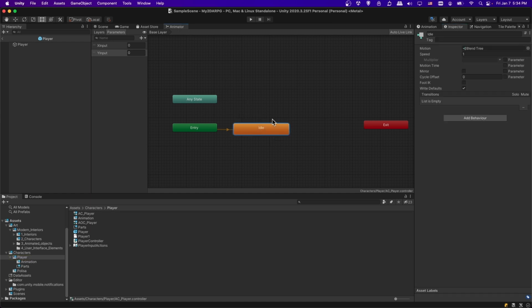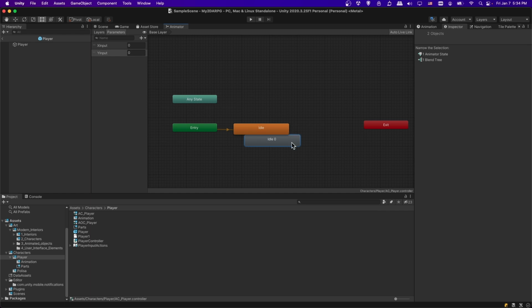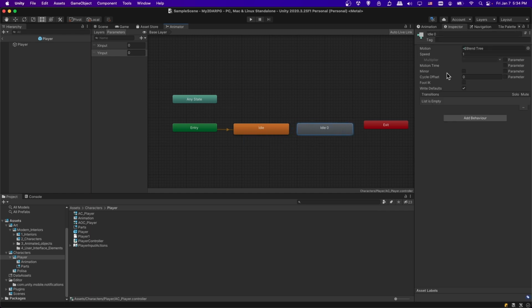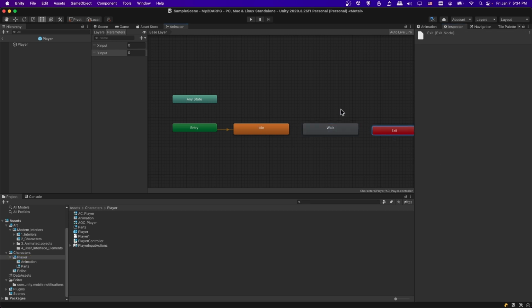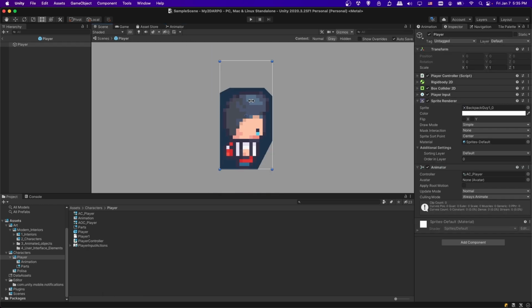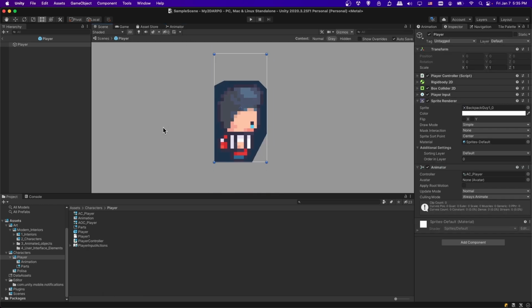So let's go ahead and duplicate this. I'm going to Command D this and duplicate this over here. So I'm going to call this walk. And if we jump into the blend tree, it's going to take the same inputs, and it's going to have these same 4 positions for our motions. The only difference is going to be the motions themselves. So now let's click on our player and set up those animations.